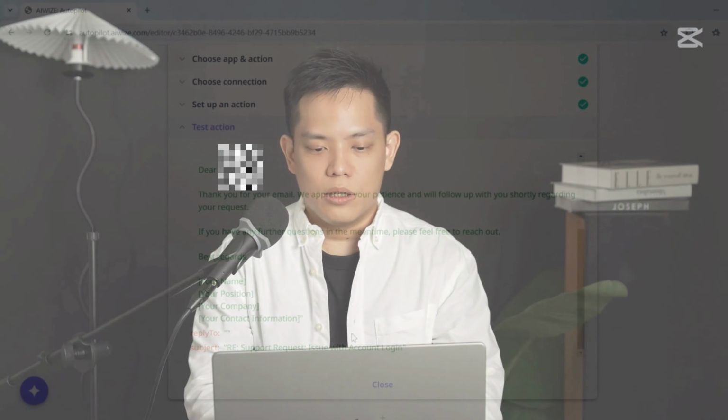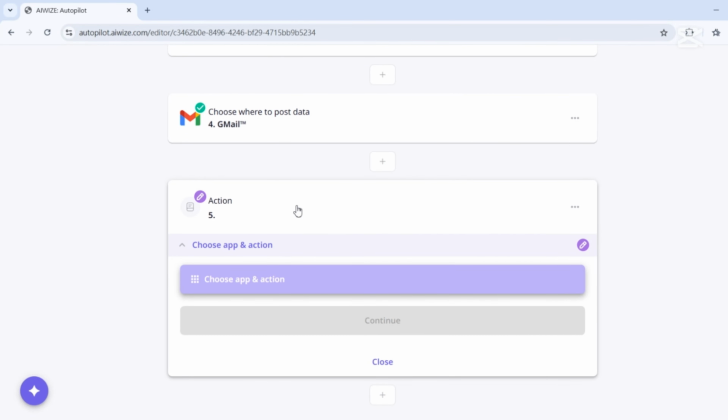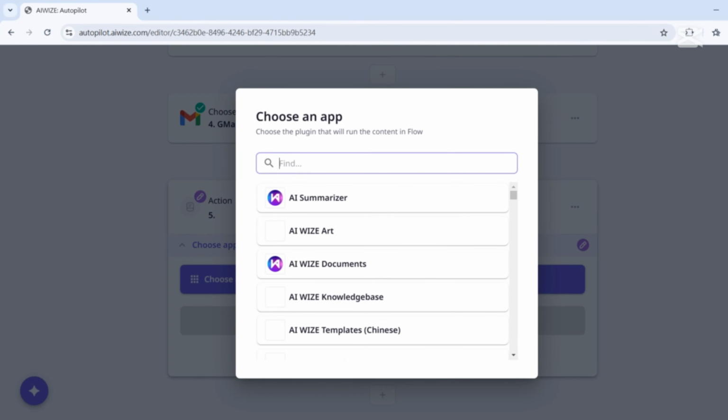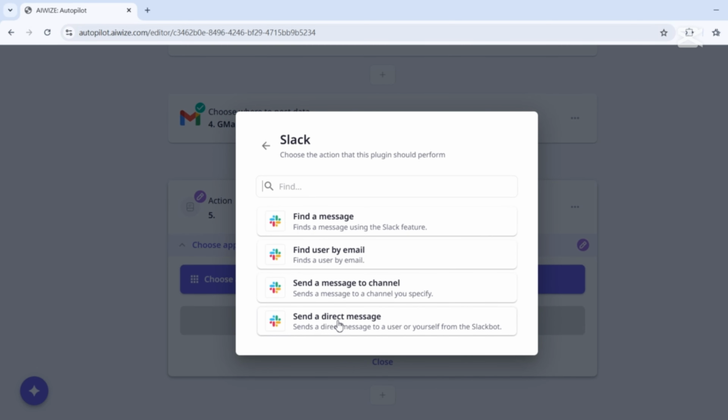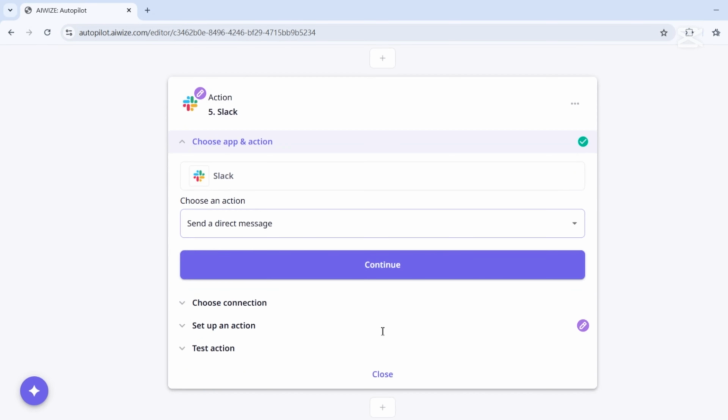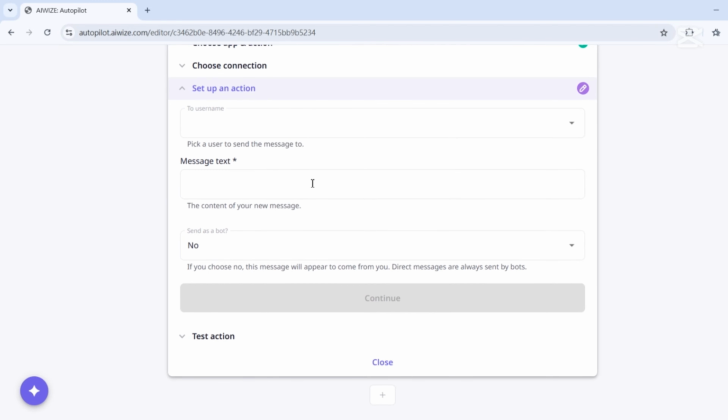Let's keep your team in the loop. Add a notification action, such as Slack or SMS. Configure the message to include key details like the sender's name, the subject, and a link to the saved draft. This ensures your team can act quickly if needed.